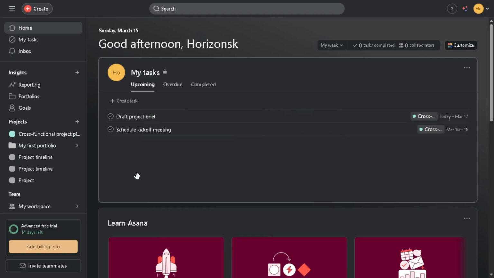Sharing your task view can enhance collaboration and keep your team on the same page. So let's dive right in.